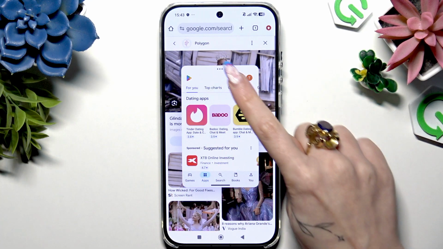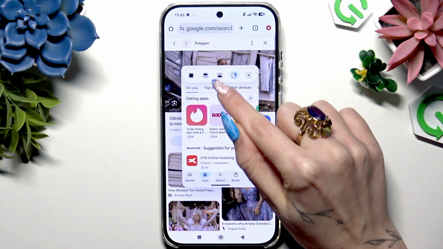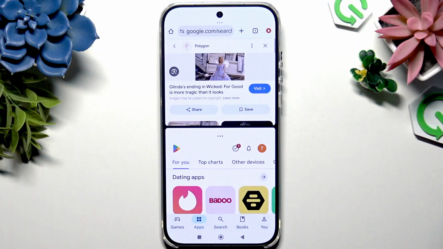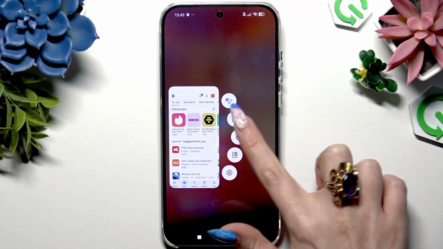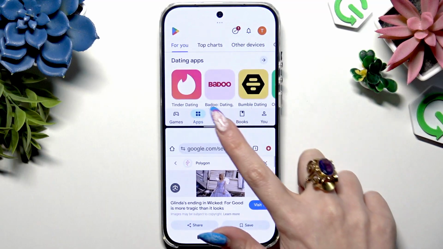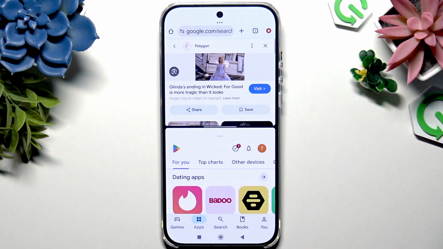Then you can tap on those three dots at the top of pop-up window and select split screen to go back to it. And this one, which is full screen view. You can also switch places of your apps by clicking on one of those options while in split screen.